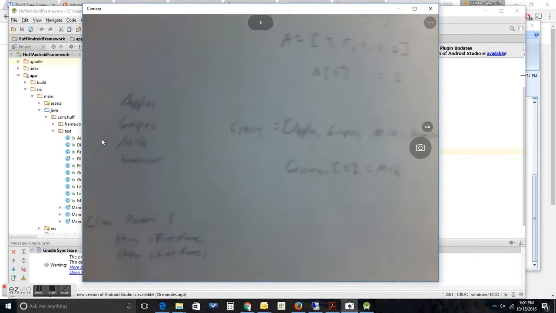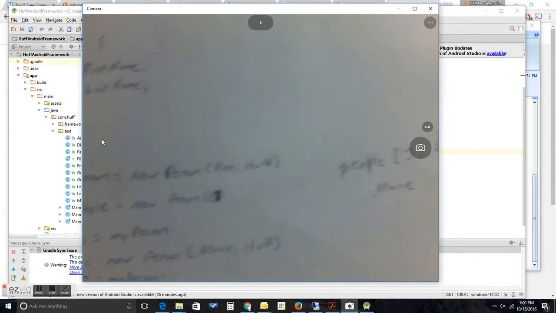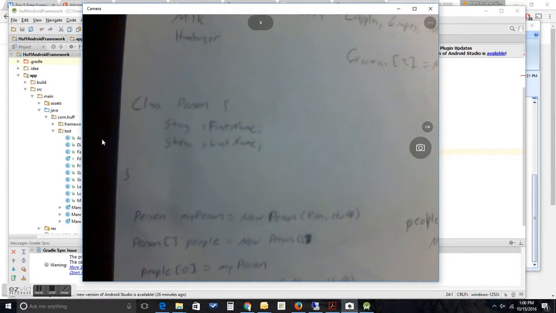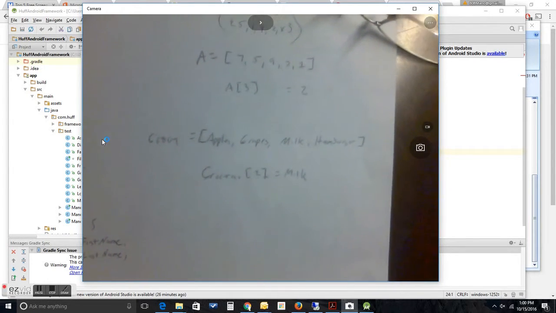Here I have an array of strings. Here I have an array of integers. So you can see that my arrays can contain different types: integers, strings, or objects. In this case, an object of person.